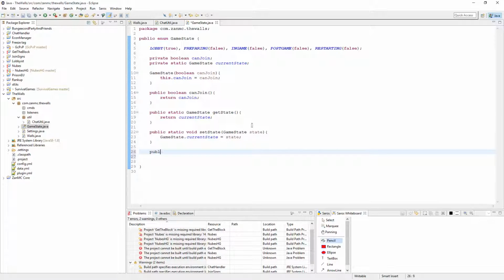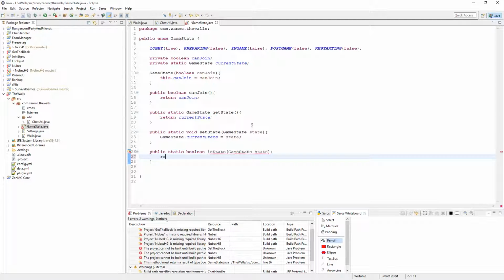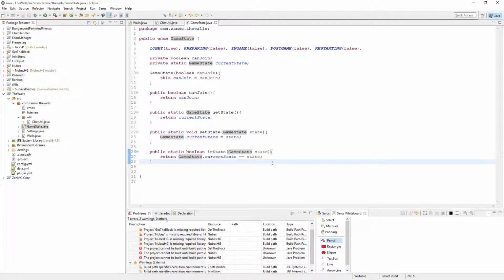And then finally, we're gonna check if it is state. So it's a boolean is state game state state. Return. We're gonna return game state dot current state is equal to state. So what this is, instead of doing if, return if, that you could do if blah blah blah, return true or return false. But one line is better than three, four. So here you see if this is equal to this, it returns true, else false, basically. It's a very quick way of writing it.